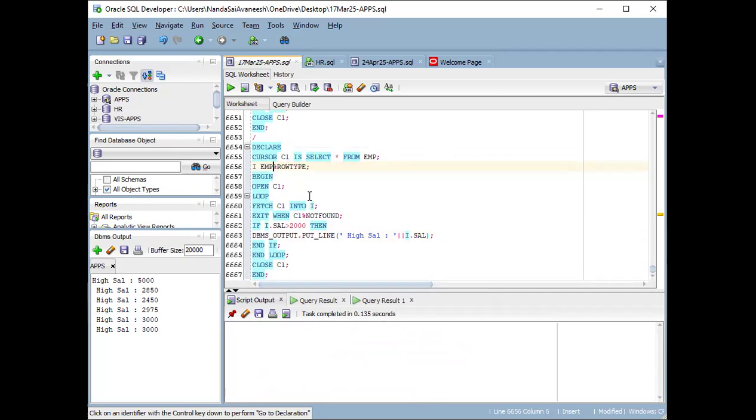So while declaring the variables also, you should be careful. Whether we are defining a single variable, or a table type variable, or a cursor based variable, you have to be careful. So what type of variable we need, that we have to define in this declare section.